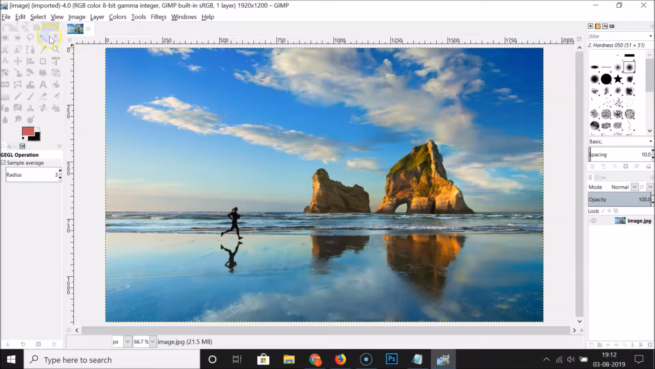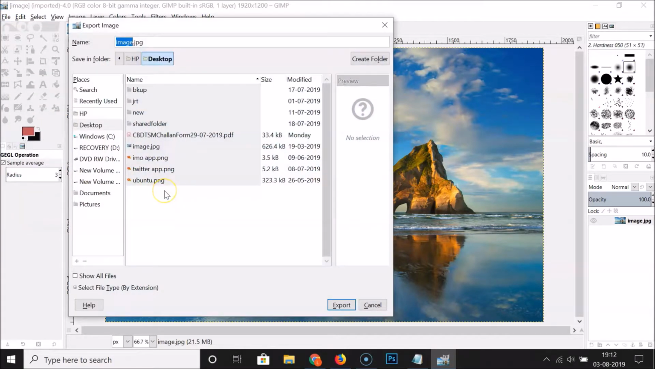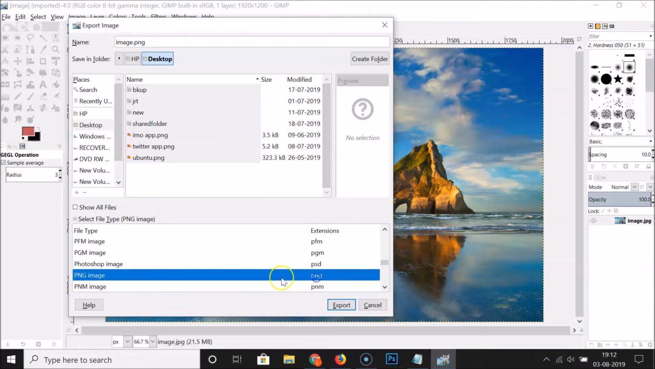Let's convert this to PNG. So for this, again, you have to click on this file, click on this export as. Here we have this export image window opened, and here we have the select file type by extension. Click on this, and here we have the extensions. Under this, you have to find the PNG. So let me find that. You can see guys, here we have this PNG image. Click on this to select it.